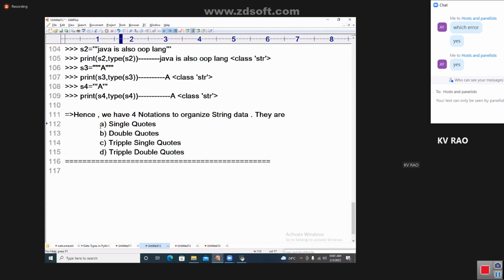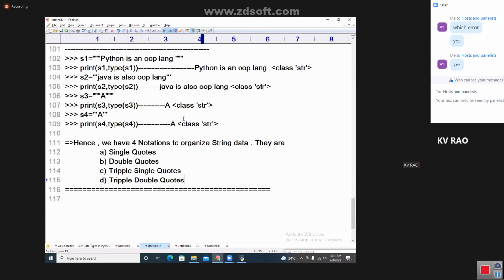These two things, A and B, are for single line organization. These two are for multi-line organization, which you have already experienced and seen. Is it clear? How many notations are there to organize the string data? Four.